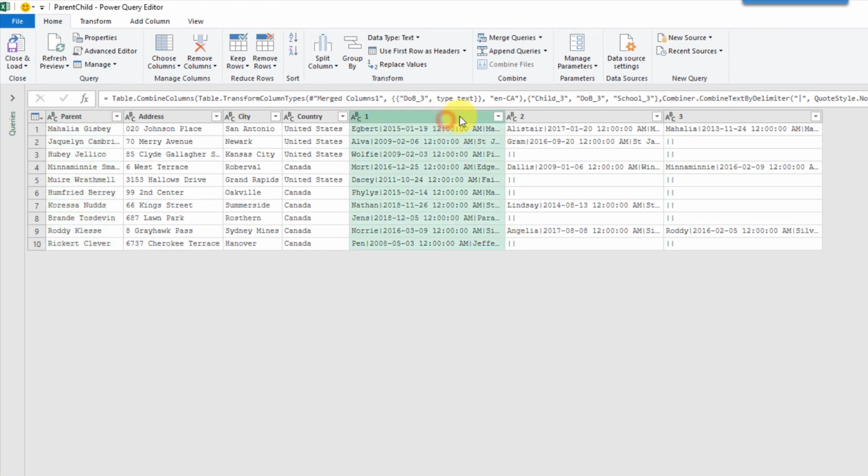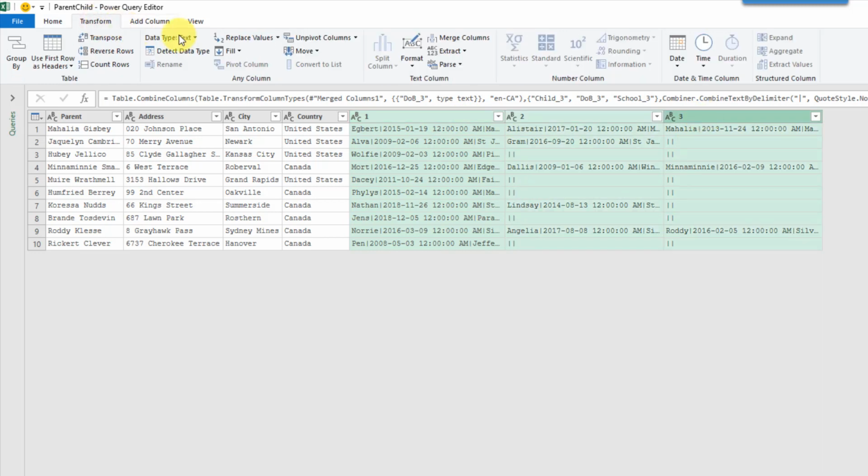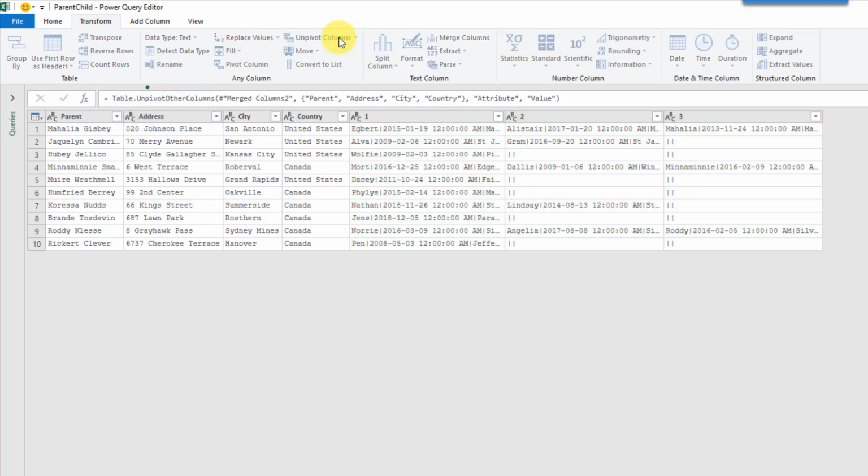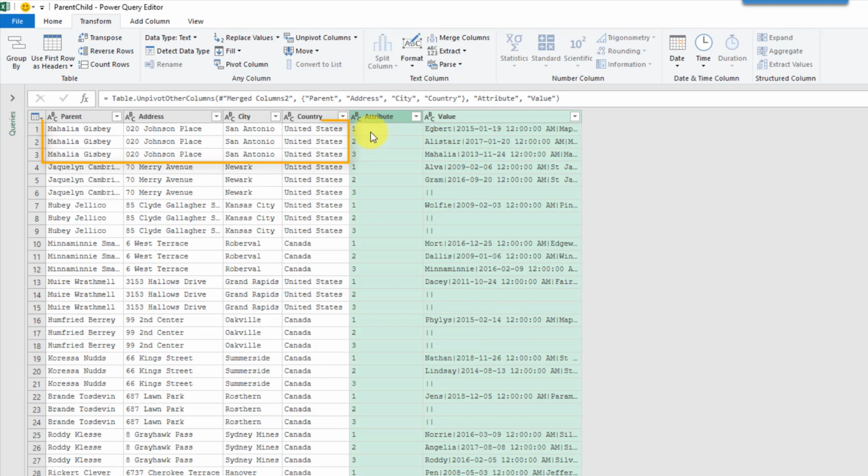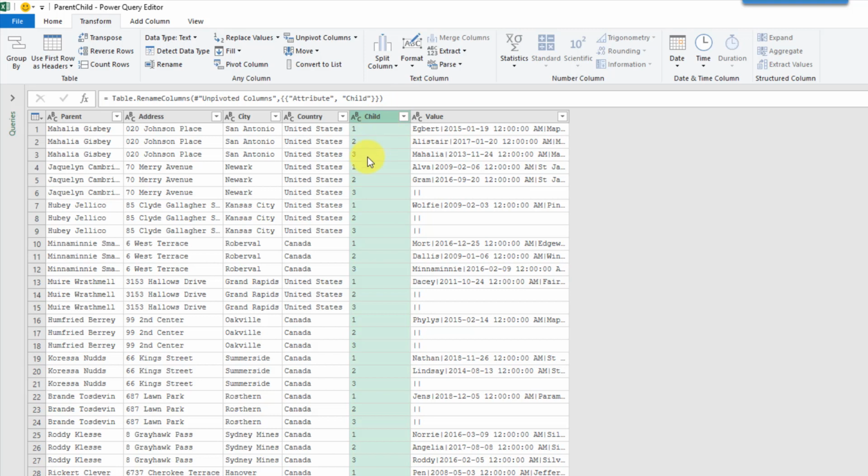And now what we can do is we can unpivot based on these columns here. So if I go up to the transform tab after selecting those three columns and unpivot columns, then I get repeated data for that parent here and then the information about each child in a separate row. And here I can just call this column child. So we got child one, two, and three.